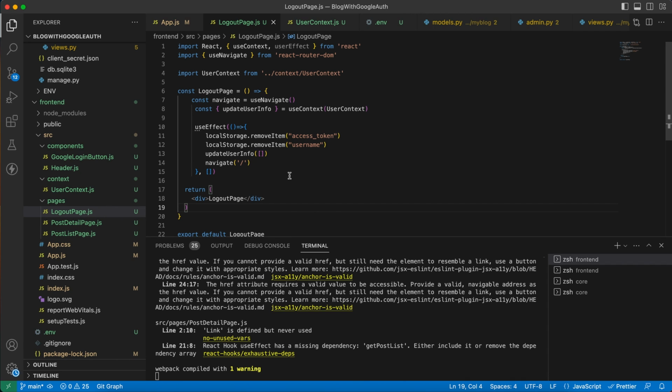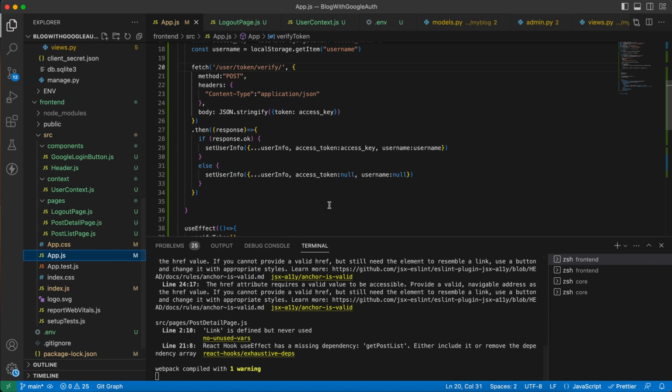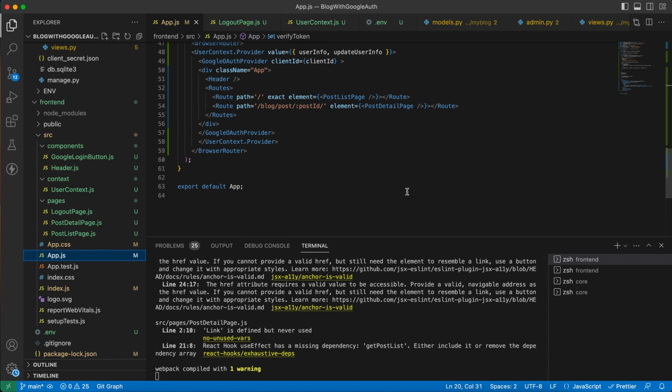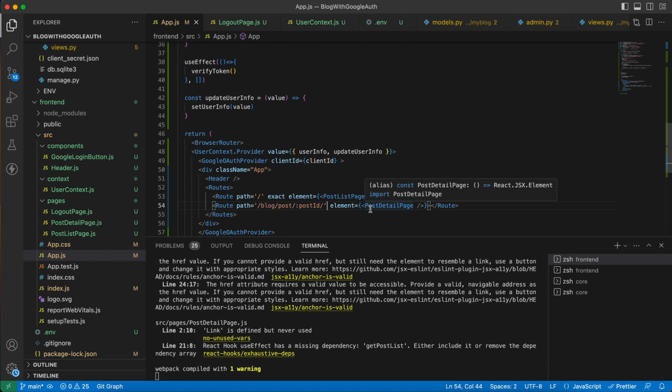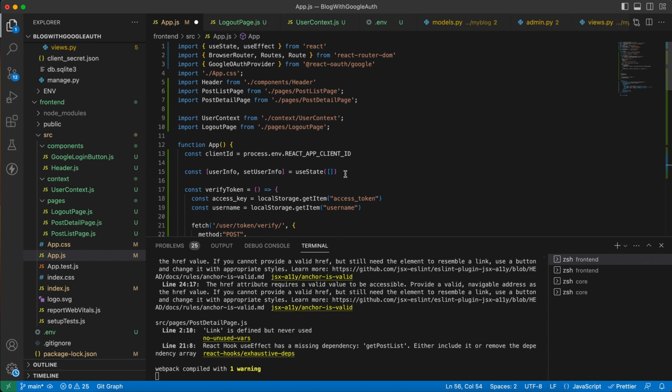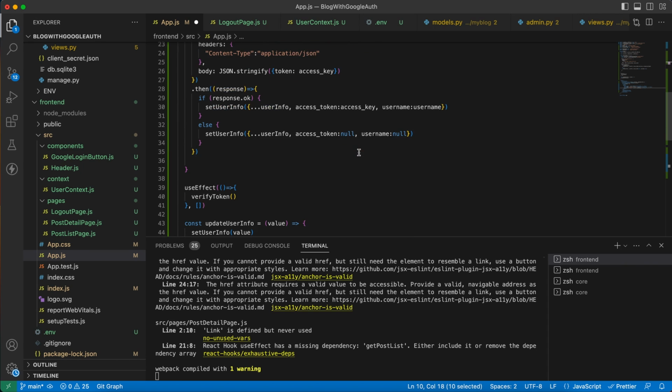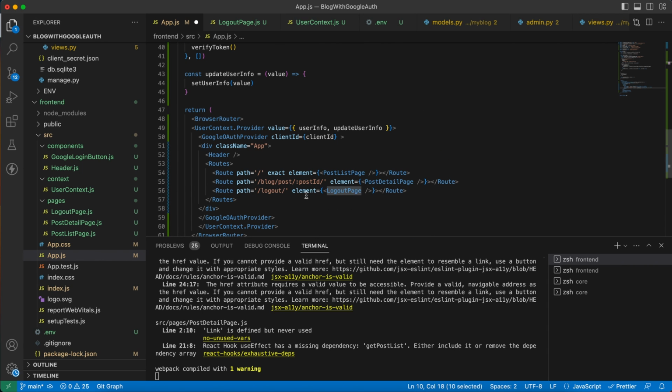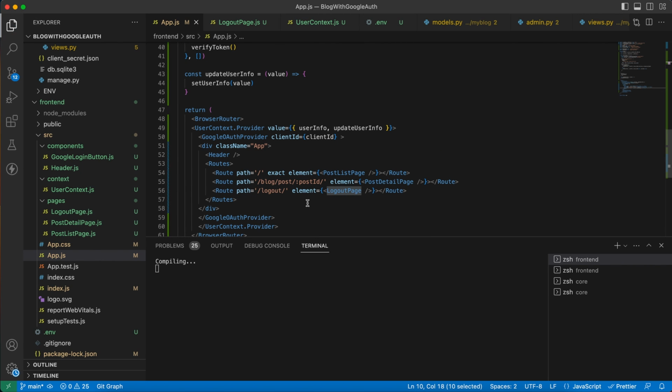Let's try it to see if it works. One thing left to do is adding logout to the routes. I'm just going to copy that, and here I can say logout and use the logout page. Also we need to import it, and that should be all. Let me try.